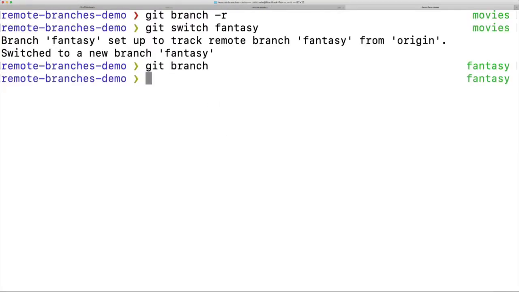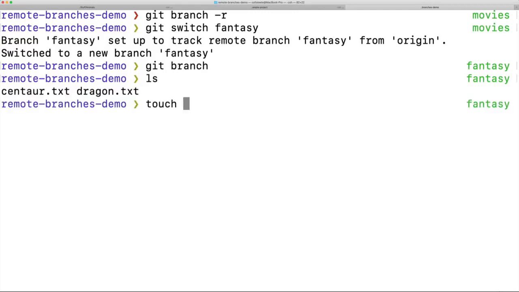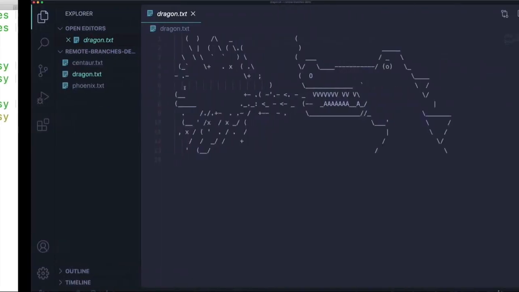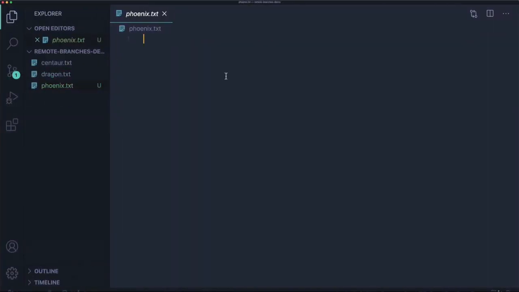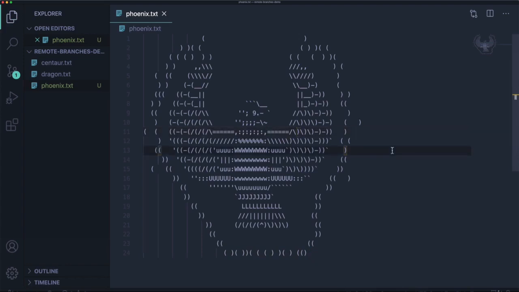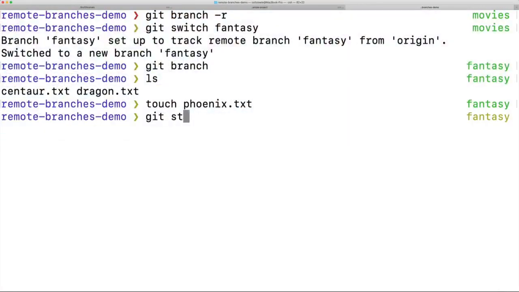So let's make a change. I'm going to add a new file in here. How about on this fantasy branch, touch phoenix.txt. And I have a phoenix that I've copied from a free ASCII art website. Okay, so I'll add that.